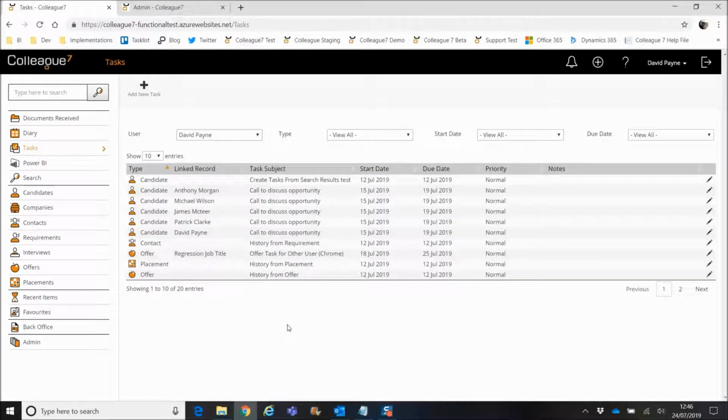And then that task will obviously go into that user's record. A history is created against the linked record, and everything works as it should. So that's the key update that's been made there with regards to tasks.